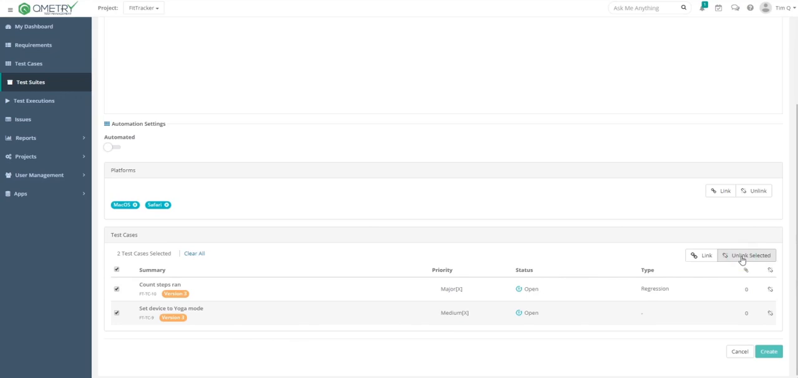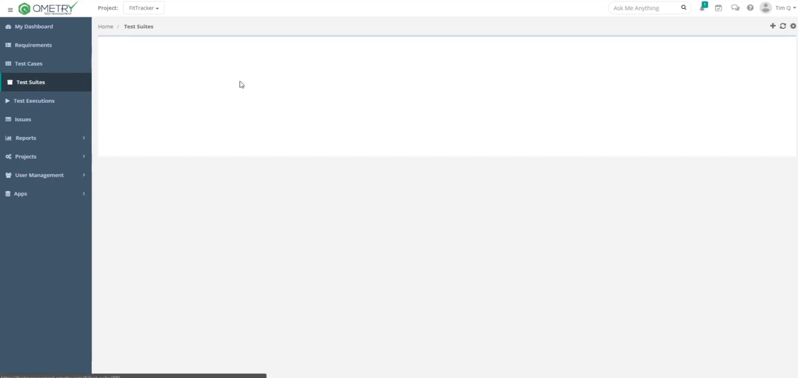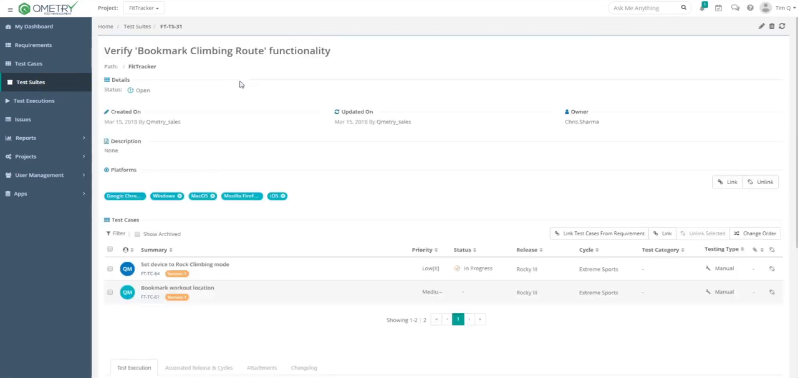Now that you link the two essential record types to your test suite, you can go ahead and hit Create, and this will basically add this to your test suite backlog. You can access any of your existing test suites by clicking on its ID link, and inside you'll see lots of information associated with this test suite, including the folder path that it resides in, some of the details about the suite itself, and the linked platforms and test cases.